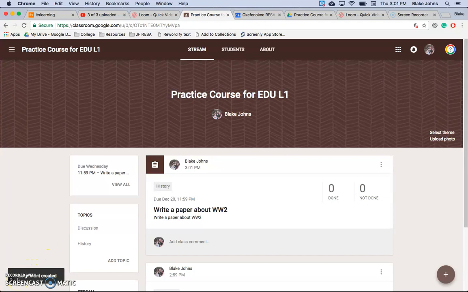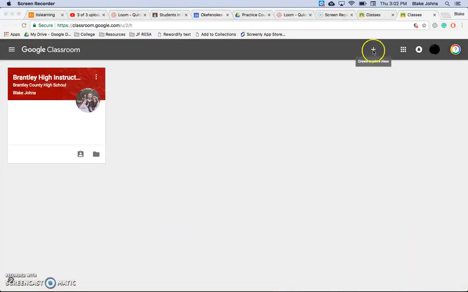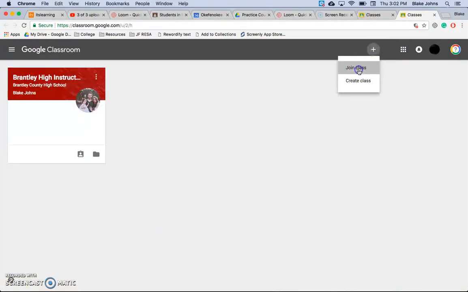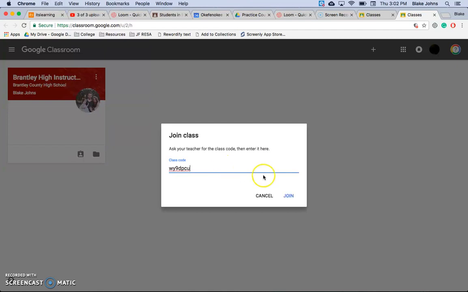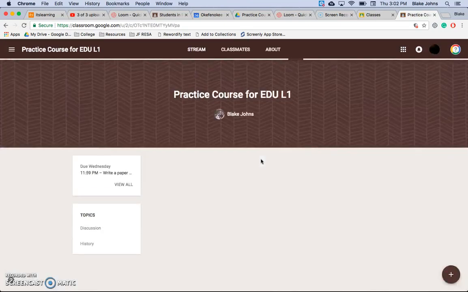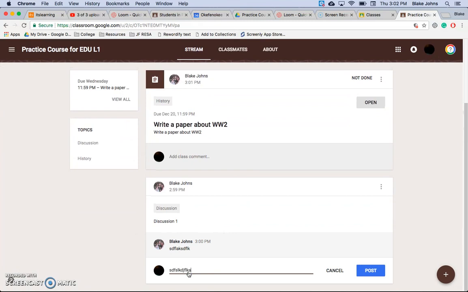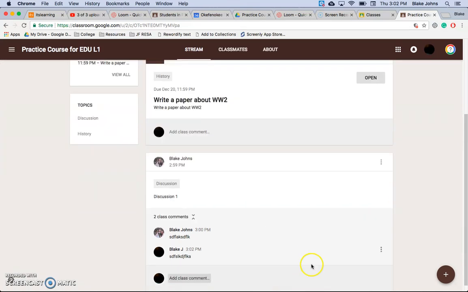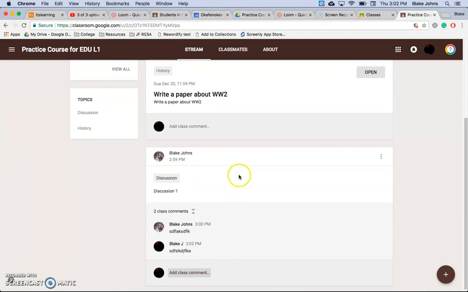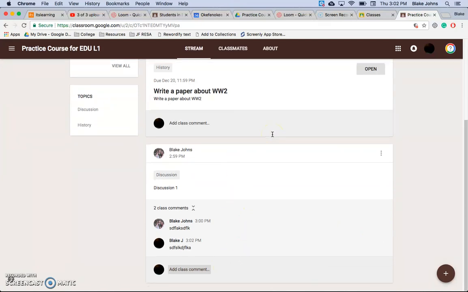And now we're going to go look from a student view. To my student view, I can click add. I can click join class, and then I can paste in that class code that we looked at earlier, and I'm going to join that class. And so here you'll see where I can add my own comment as a student and post that. So we can have that running discussion between teacher and student.